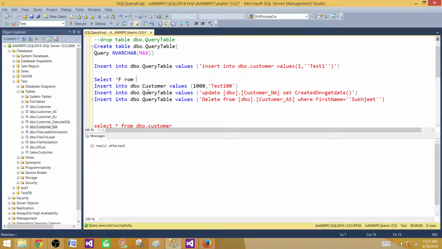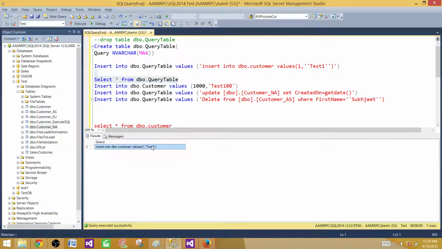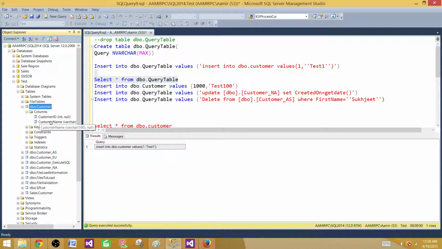Select star from the table. So that's how your query will be saved, with the single quotes, as it is a string value we are putting in for dbo.Customer. dbo.Customer is a table that has the ID and the customer name, so the ID is integer and the customer name is varchar. That's why we have to use single quotes for the value in the customer insert statement. Here let's insert another one.